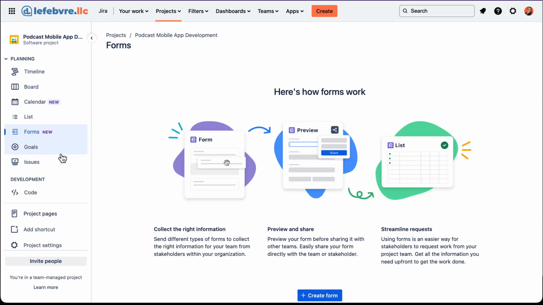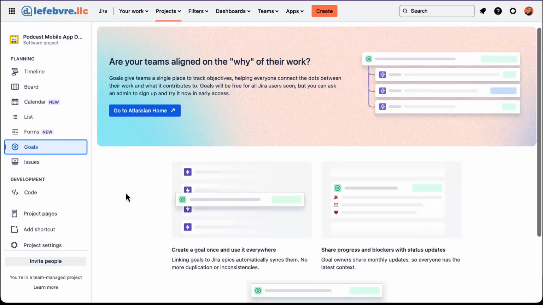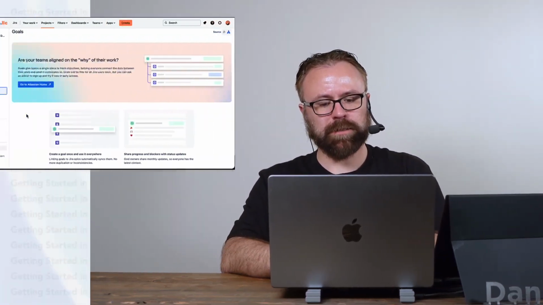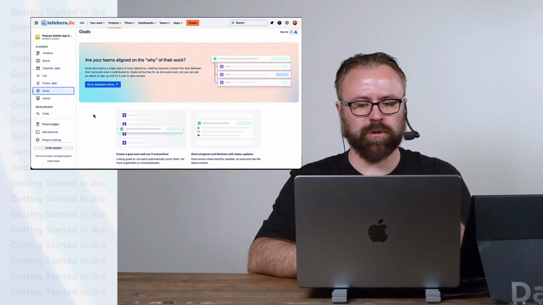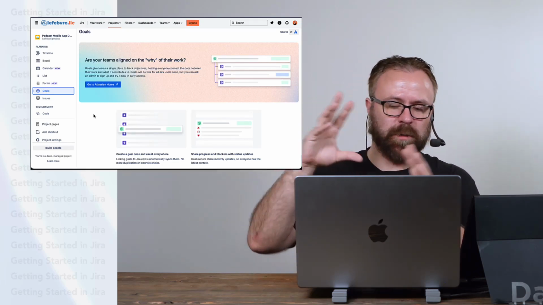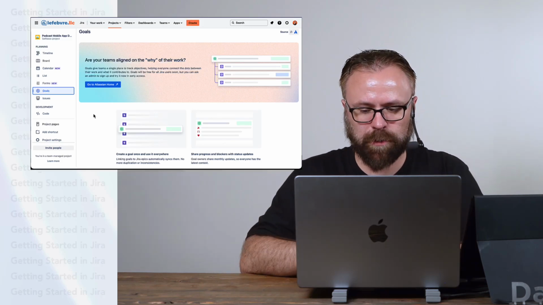Moving along to goals, like calendars, goals are another feature that used to be an extra paid add-on that are recently being integrated in without adding anything extra. And like timelines used to be called roadmaps, goals in Jira used to be called Atlas. So once again, it might be something that you don't see or might be named differently if you're using an older version. And we'll look at goals later on in this course.